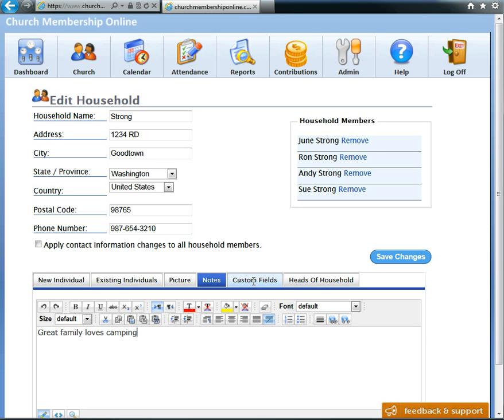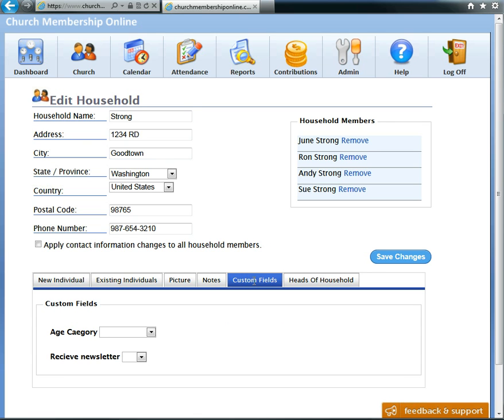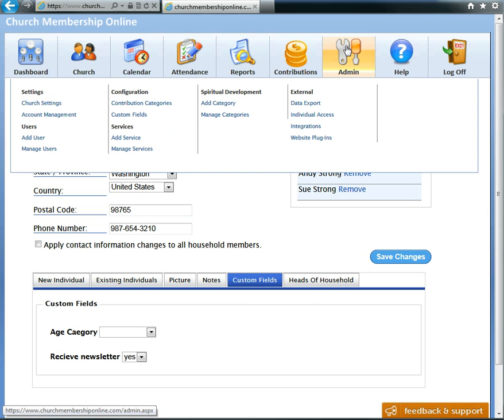There's also an Unlimited Custom Fields tab. You can add custom fields to the household or even to individual records. These custom fields are added by your administrator and/or pastor and are located in the admin section.